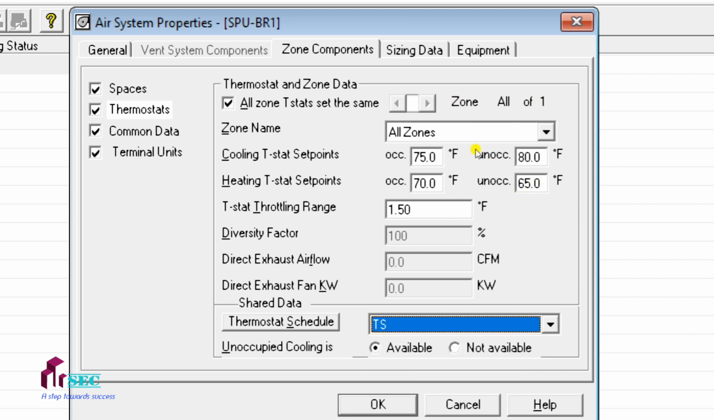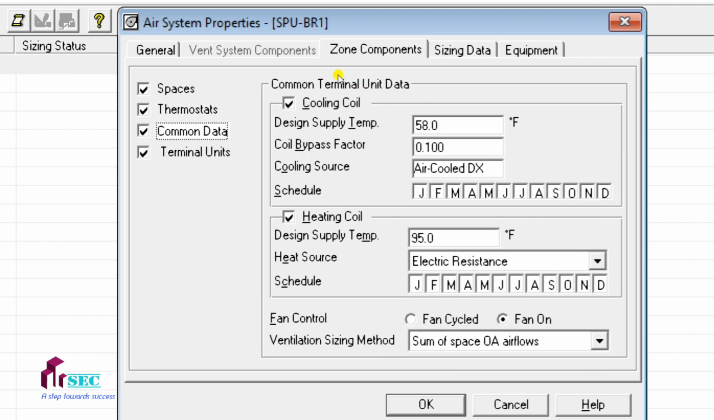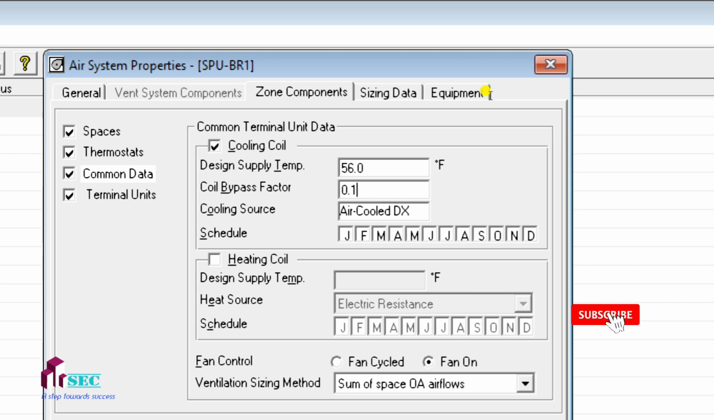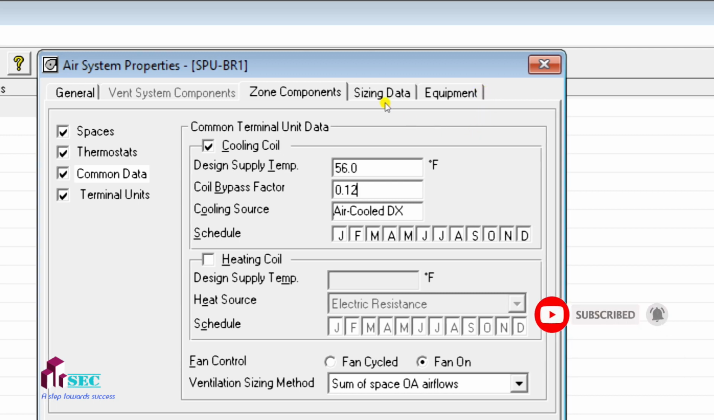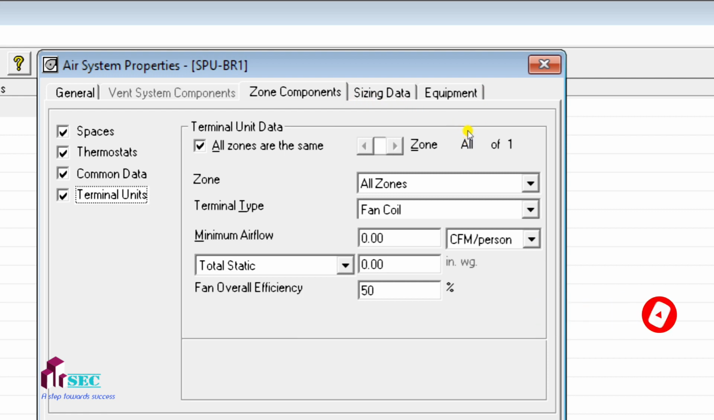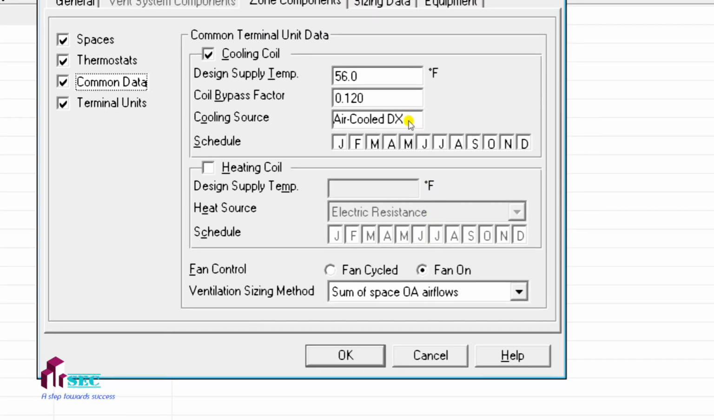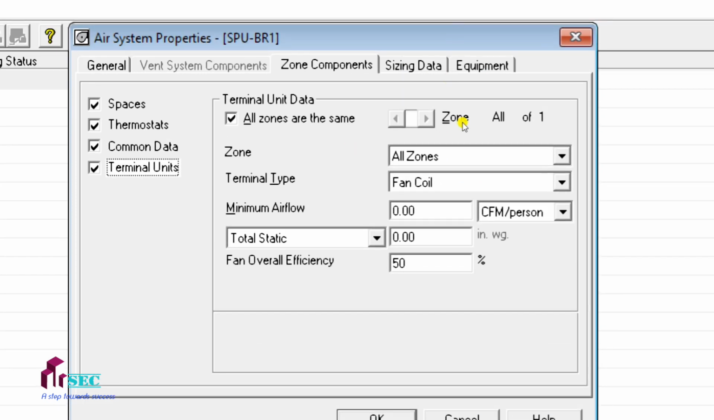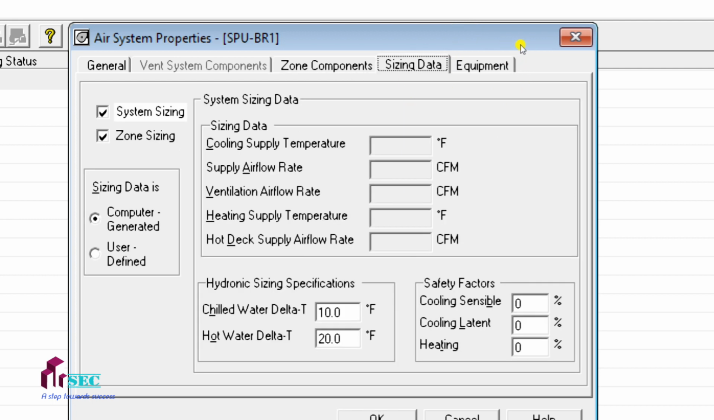Then select the thermostat schedule, then click on common data, then check cooling and uncheck heating. So heating is not required. For cooling, you can make it 56 degrees Fahrenheit, and the coil bypass factor is 0.12. Then click on terminal unit. In that terminal unit you need not change anything, so simply click on sizing data.